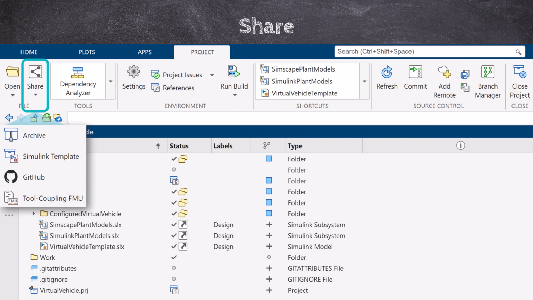The Share feature in Simulink projects streamlines collaboration by packaging your project files, dependencies, and settings into a single shareable archive. This makes it easy to send your entire project to colleagues, ensuring they have everything needed to open and run the models exactly as intended.